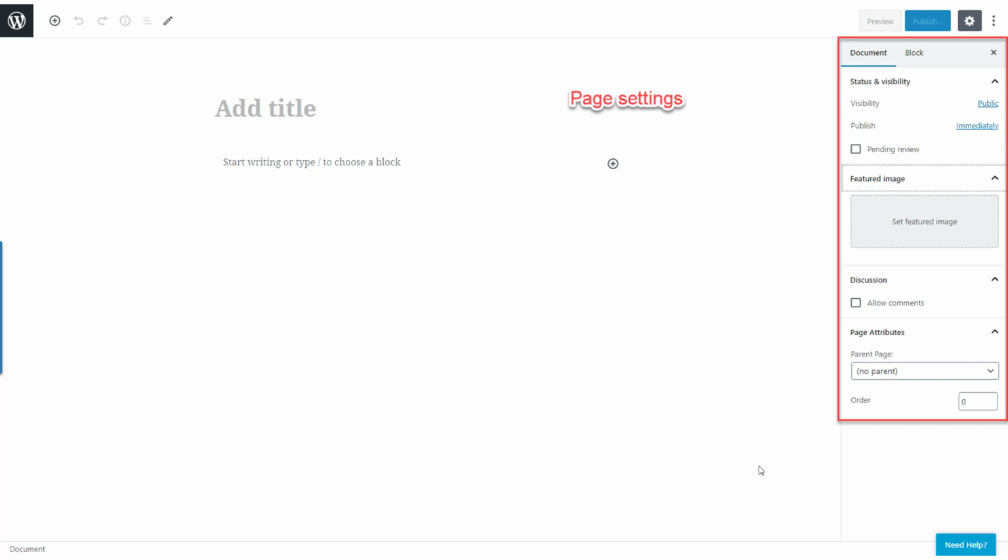And when you're creating a page, you've got certain things you can add. You can add an image that will be at the top of the page, and could be your logo, or it could be a picture of your team, or it could be some picture you've taken of a class. You can also tick allow comments.